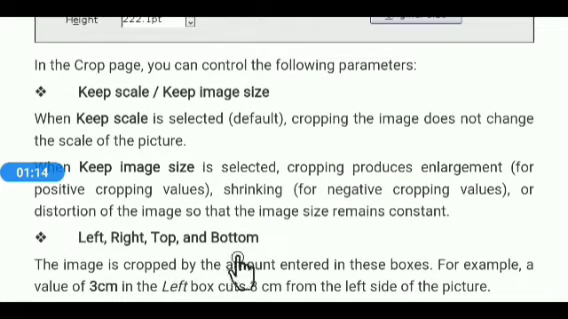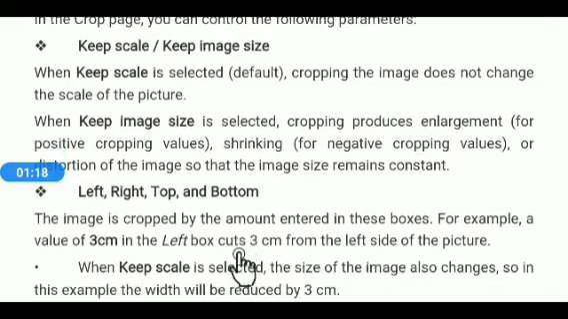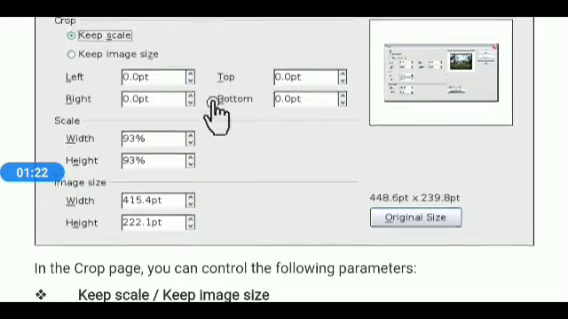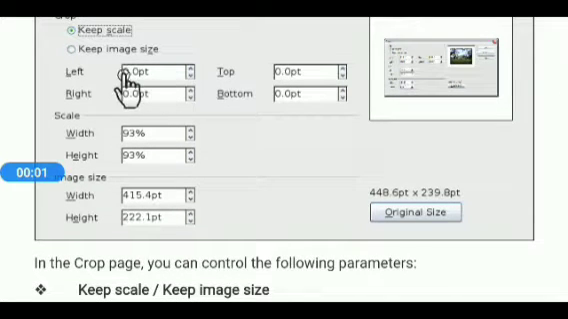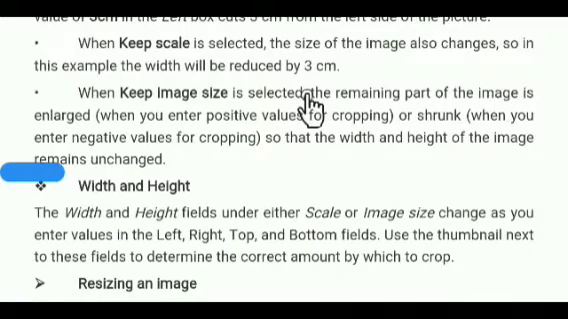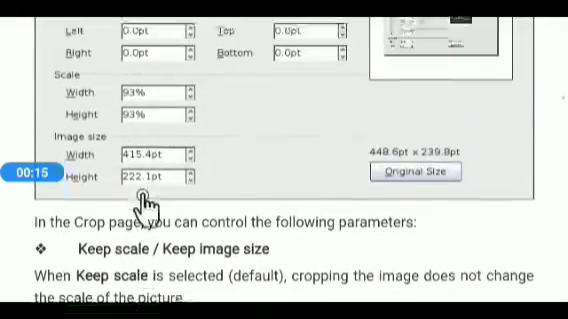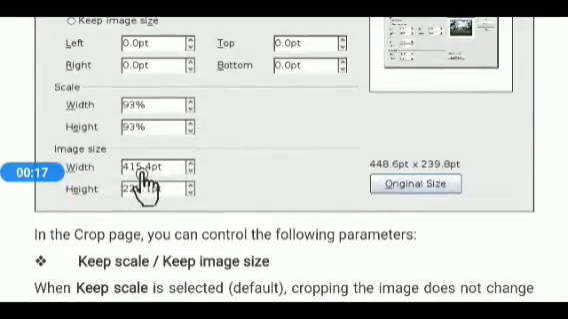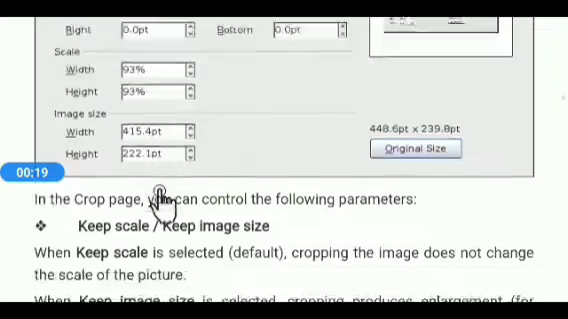Left, right, top and bottom. You can crop the image from any direction, from left, right, top, bottom according to your requirement. For this, fill value here. For left in left box, for right in right box, and for top and bottom in the top and bottom boxes. Then you can also change the width and height of the image by filling the value in width and height boxes.